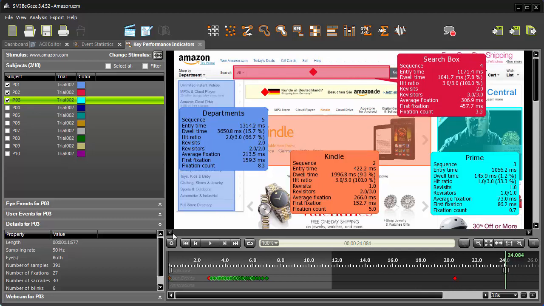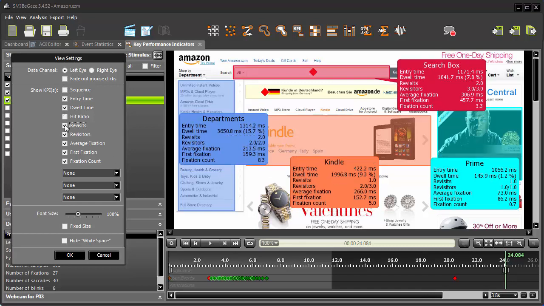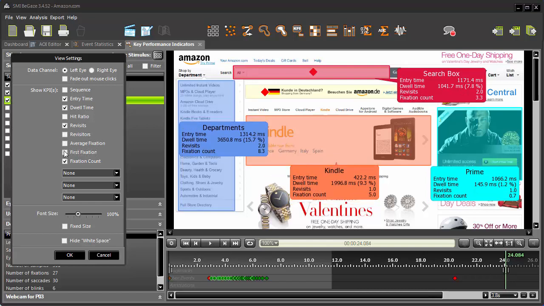You can modify the data displayed by clicking on Settings and selecting the desired options, such as entry time, dwell time, revisits, and fixation count. These are the same options we had selected in the Event Statistics view, except that, again, the data is averaged for all selected participants. Let's deselect the options we are not interested in. The KPI view updates automatically.